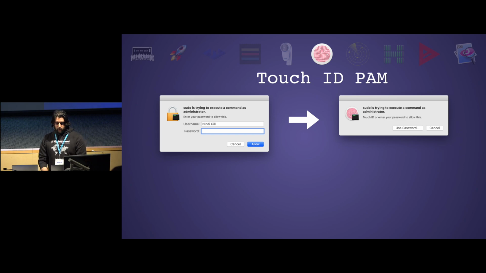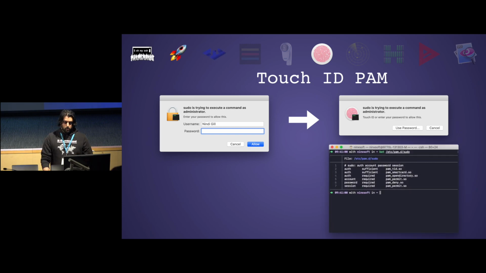Disclaimer, this does involve modifying a file. The file that lives in etc pam.d sudo, you would have to add a line here. If you don't feel comfortable doing it, don't do it. I feel comfortable doing it, so I do it. It is a part of the operating system. There is no GUI way to turn this on. So I guess proceed with caution would be my advice. So that's Touch ID PAM in a nutshell.